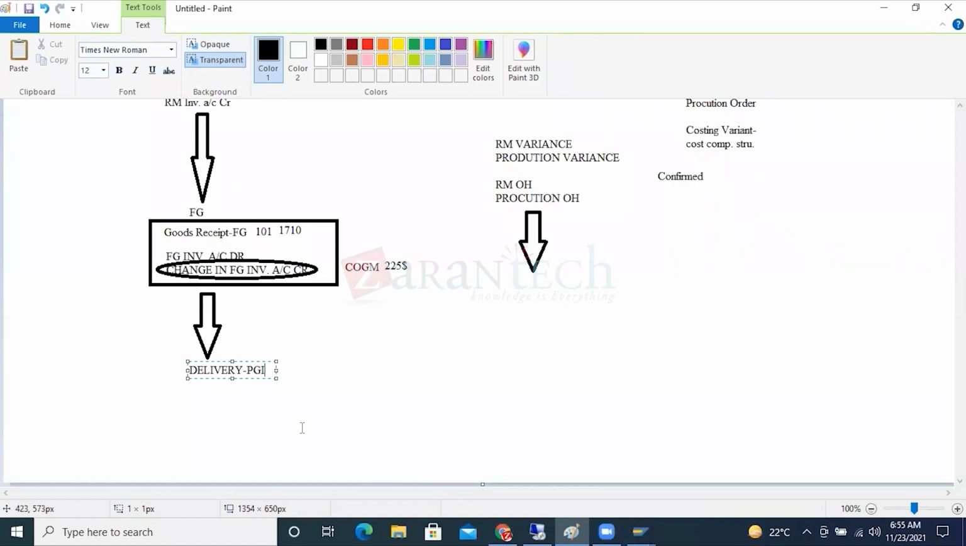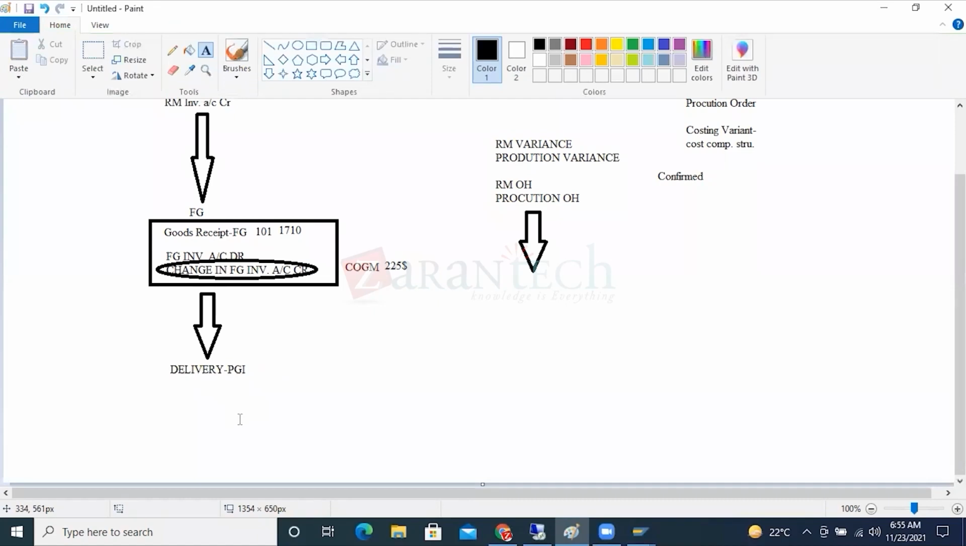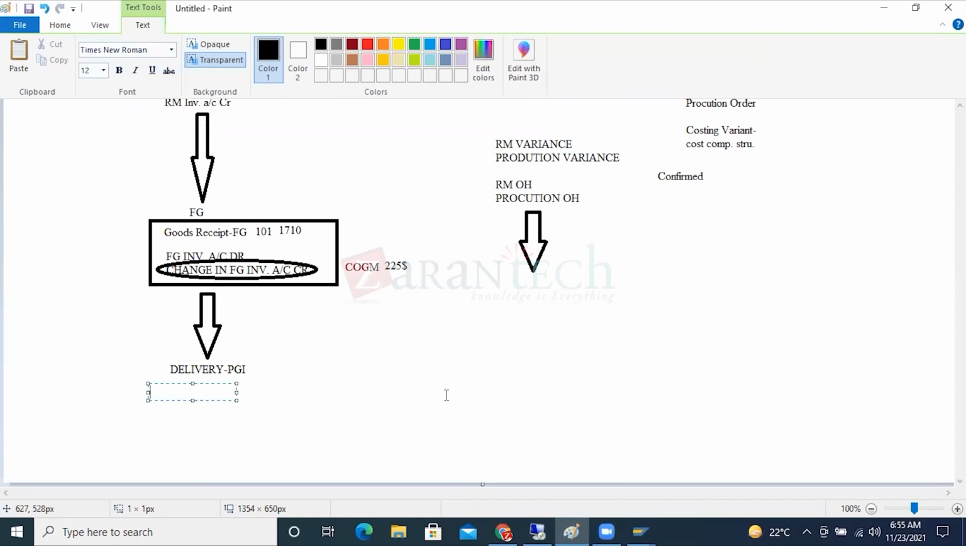Now the final entry is going to be coming like this. Delivery. You're going to be doing the delivery. Now what is the delivery? When you come to the delivery, the change in finished goods account here, very, very important. So what is the delivery? COGS, that is cost of goods sold account, is getting debited. And what is the next one? Finished goods inventory account is getting credited.